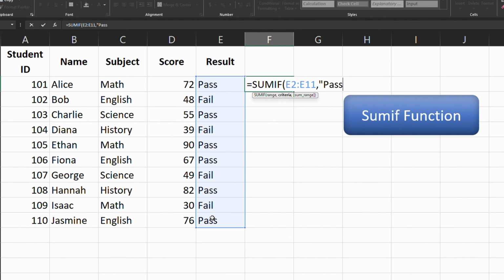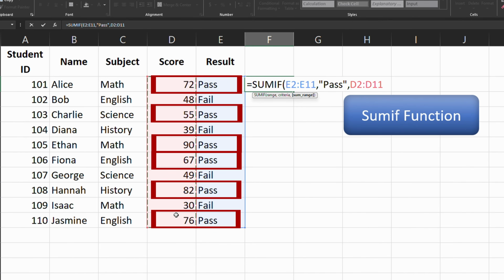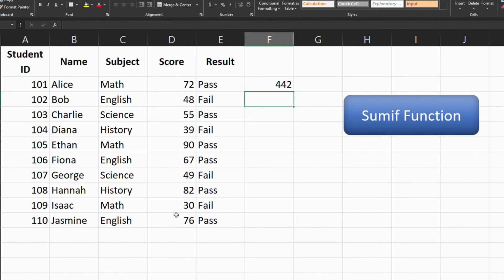After that, we tell Excel where the numbers are that we want to add, and that's D2 to D11, the score column. So Excel is basically saying, look at all the results in E2 to E11. Wherever it says pass, go to the corresponding score in D2 to D11 and add them all up.